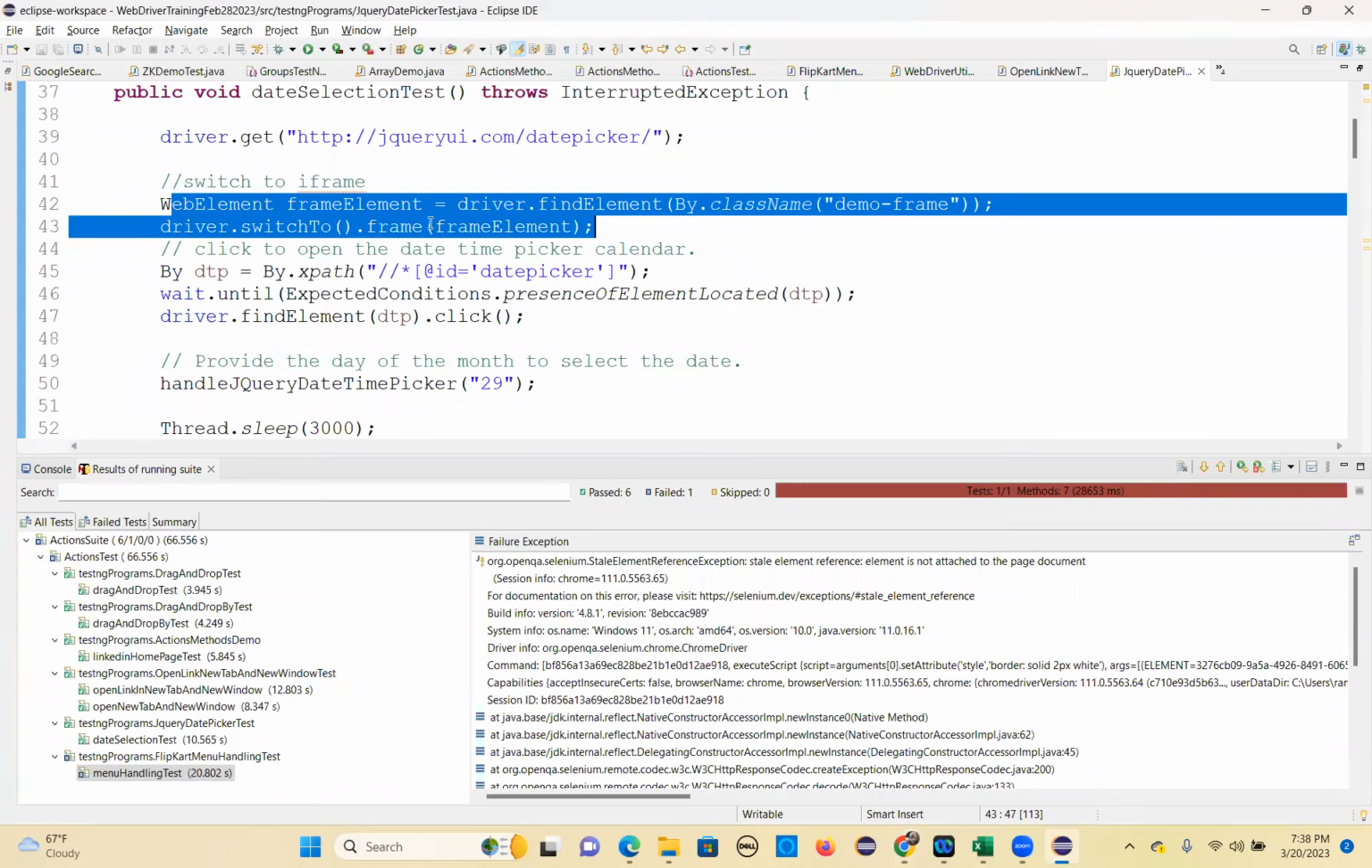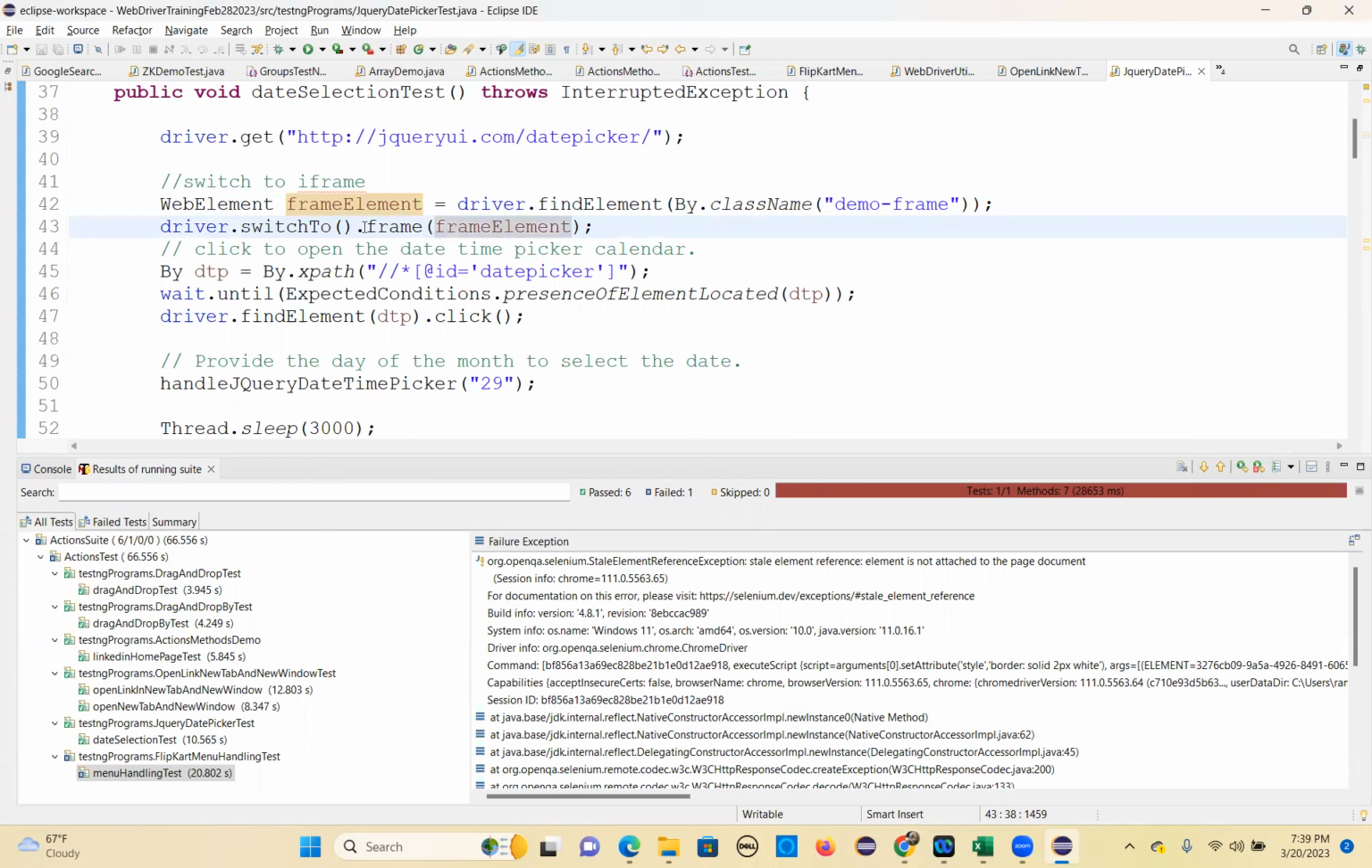So I switch to the iframe: driver dot switchTo dot frame of this frame element. Then I'm identifying that element. So wait dot until ExpectedConditions presenceOfElementLocated for this date time picker, driver dot findElement and date time picker. Instead of writing By dot expect, I just took it into a variable, because I had to write it in 2 places, the same thing. So By dot expect always returns a By type, that's why that return type variable name. Then dot click, then here.